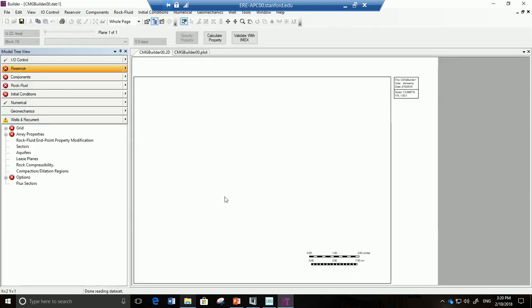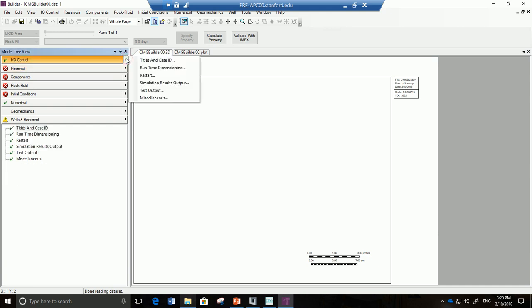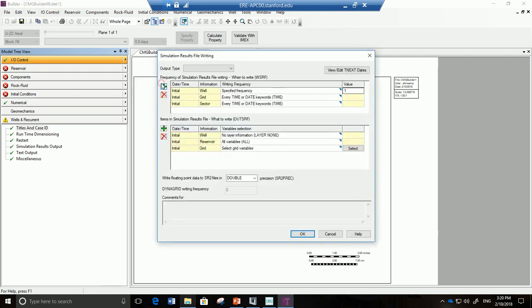So we open it up, and what we see here on the left is the I/O control, reservoir, components, rock fluid. This is basically your workflow. You make your model, and you're going to fill out each one of these tabs one at a time. Once you get a check on each one of these tabs, you're done. That's our goal, to go through all of these and make them turn green. Then you'll be able to run the model. I/O control is already green, so you don't theoretically have to do anything, but I'll show you what you could have done if you wanted to. For example, I/O, which is input-output, you could change the simulation results output.